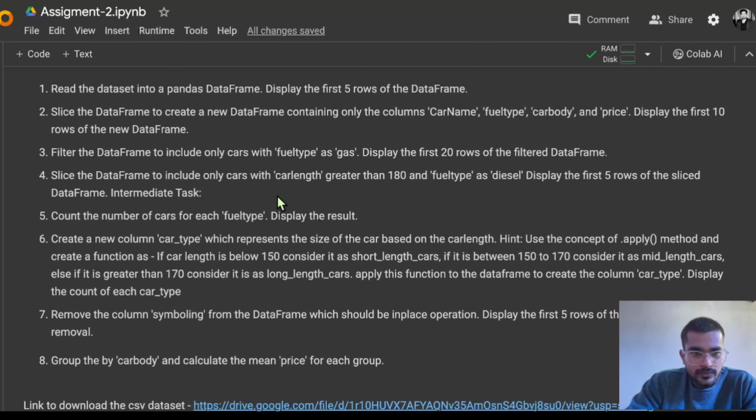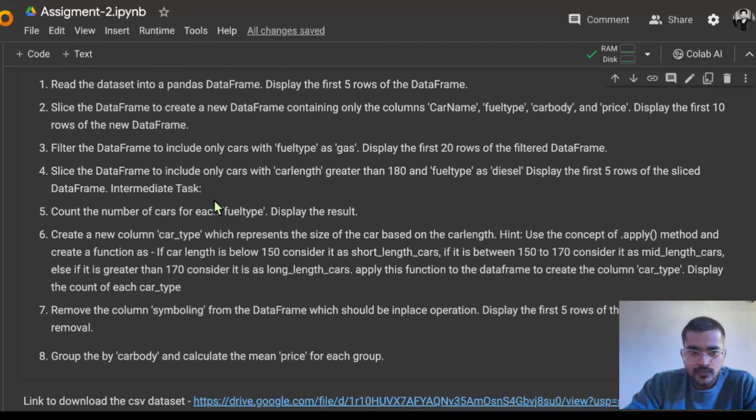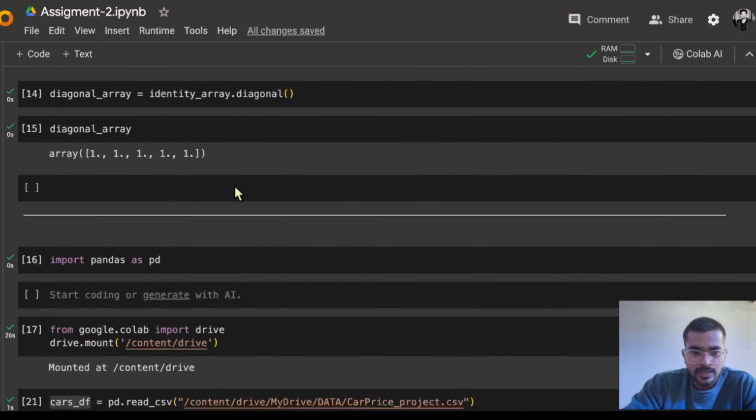Now moving towards the fourth question, that is slice the data frame to include only cars with car length greater than 180 and fuel type as diesel, and then display the first 5 rows of the sliced data frame. So what is the difference between the third and fourth question? In the third question you have a single condition that you are applying, but here you are applying two conditions. So that is one example of applying multiple conditions on the columns and filtering out the data. So let's try that out.